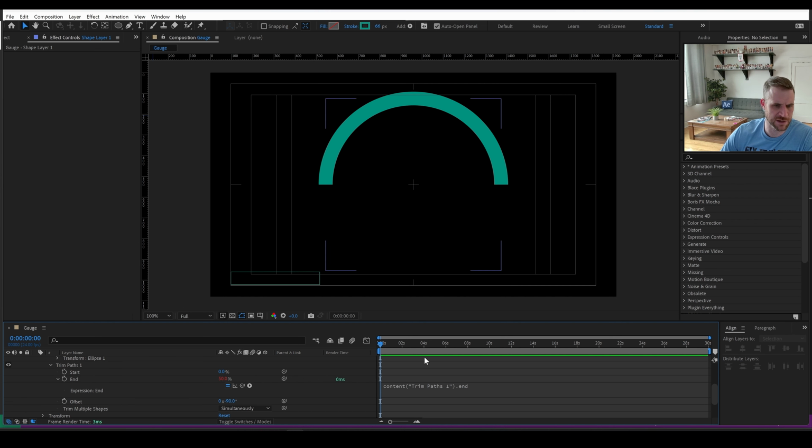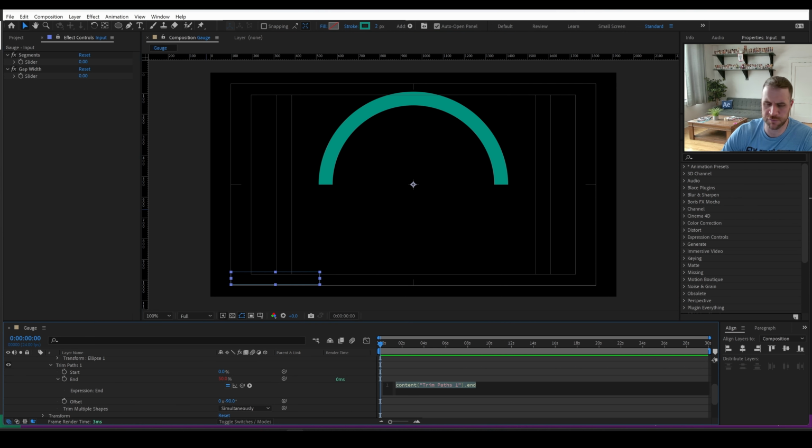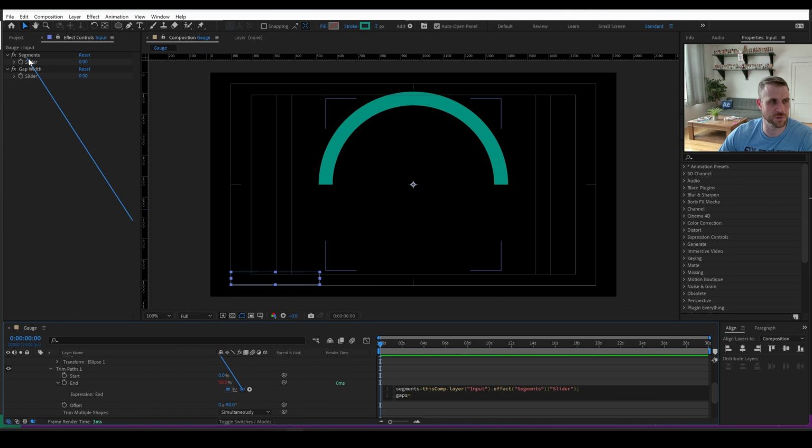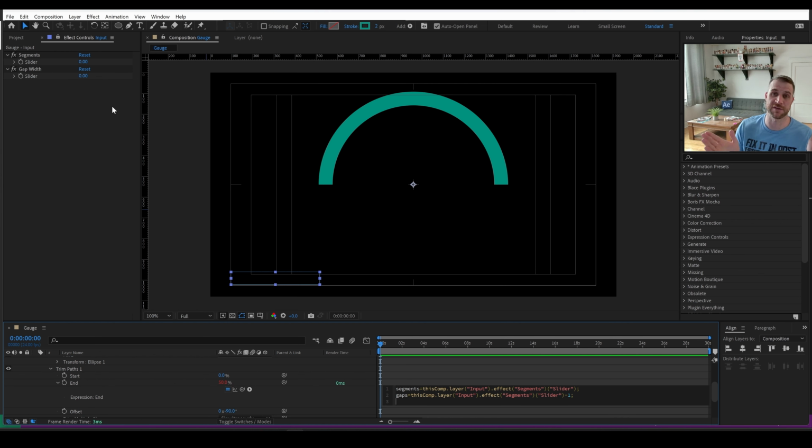And I'm actually going to pull this input layer, and I'm going to lock this effects panel. So the first variable we're going to make is going to be called segments, and that's going to be equal to this segments amount. And then we're going to make another one and call it gaps, and that's going to be equal to segments minus 1. And that's because if there's 7 segments, there's going to be 6 gaps in between.